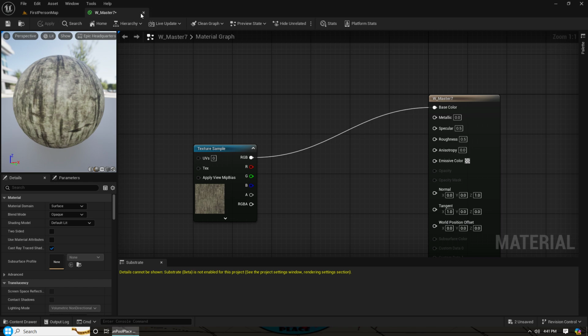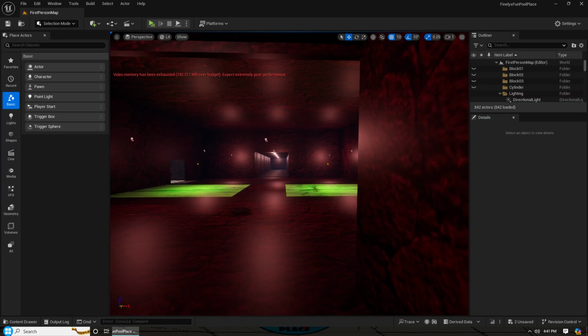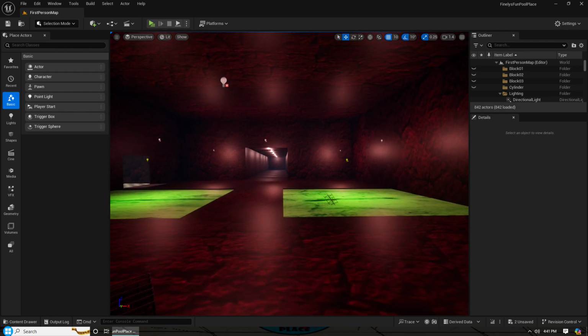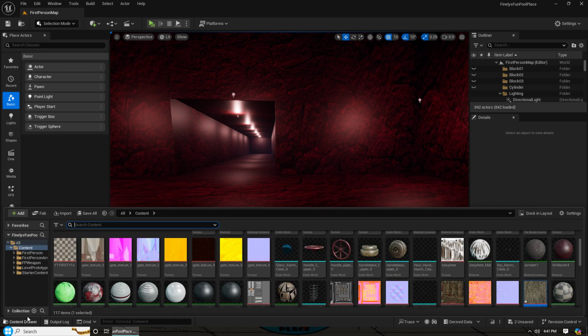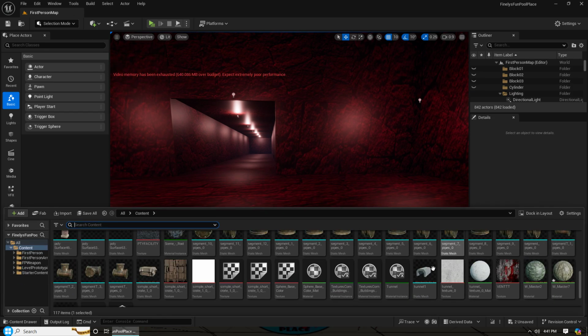Now make sure you apply it, because I'm not sure if you're going to lose your progress, which you might. So you need to apply it. It doesn't do auto save for material, but it does, yeah, I don't know.